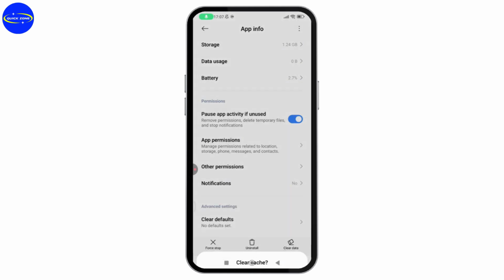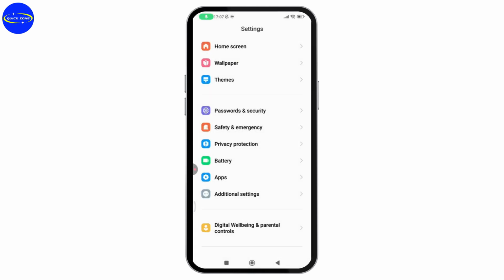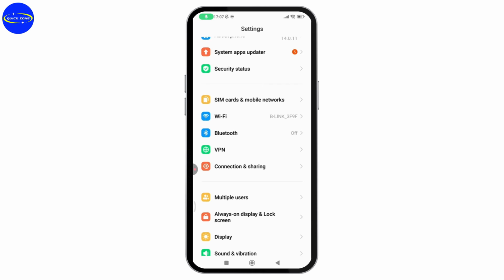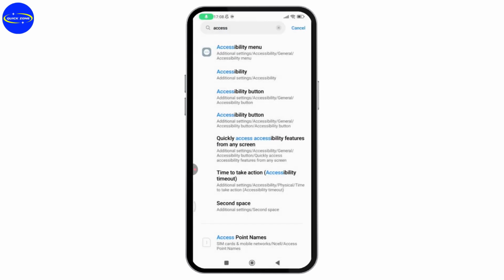After clearing your cache, you can simply go back to your home screen or just open up your settings again, and then scroll down and you will find the accessibility option. Tap on accessibility. Once you're in your accessibility section, find the applications such as cleaner applications, screen overlay apps, or any services. Simply go and turn them off.